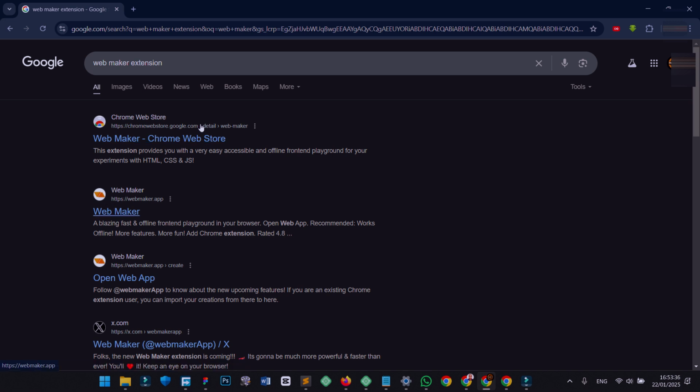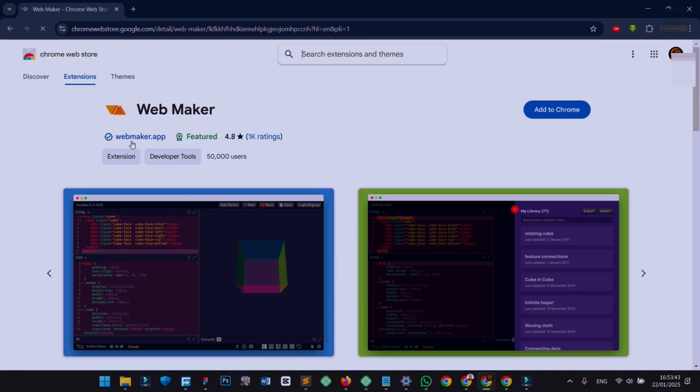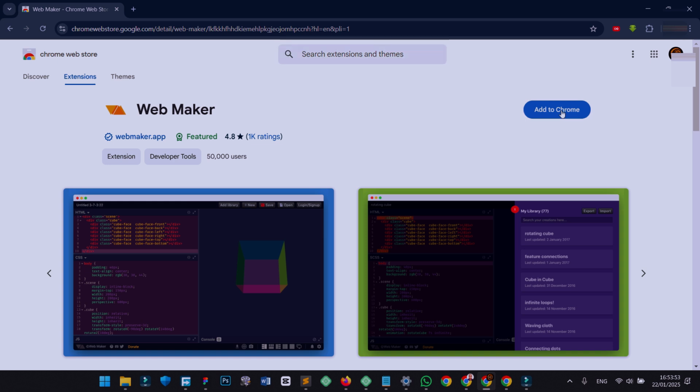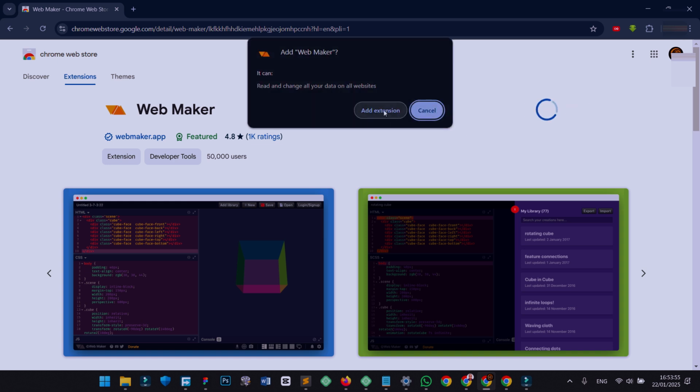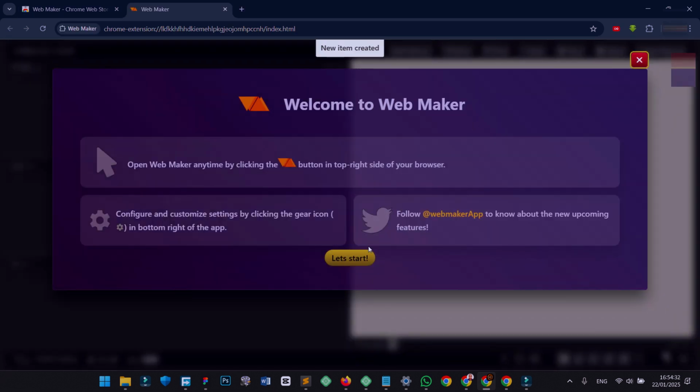You can see this is it. I'll install it from the store directly. This is the interface, and you can see the screenshot of coding. So I will install this extension. The extension is installing. It may take a while. So this is Webmaker. It has installed and it has opened.